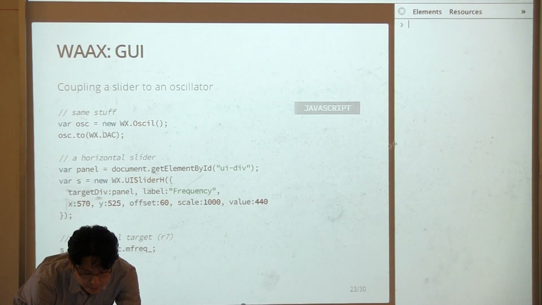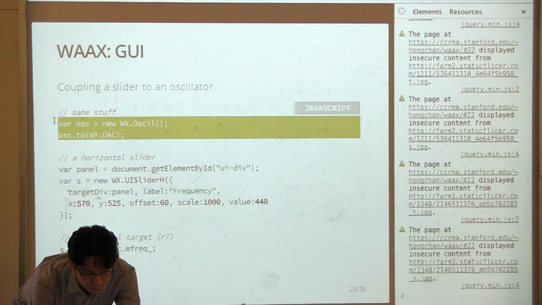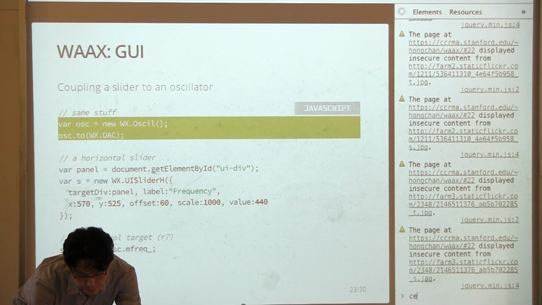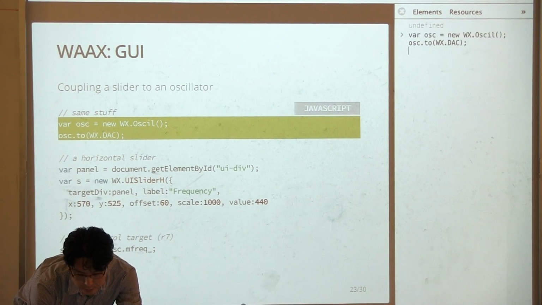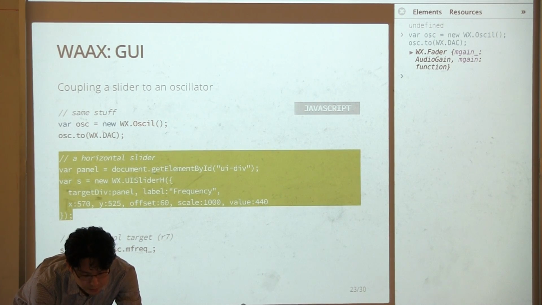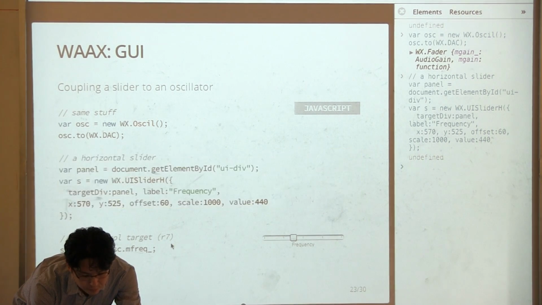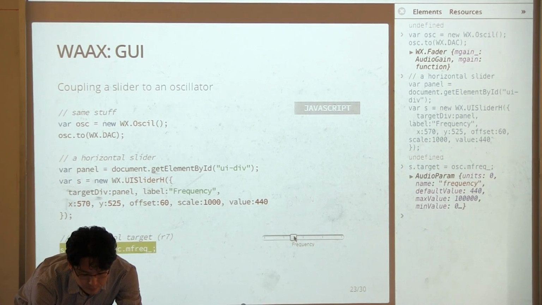So I have some GUI stuff. This is also interesting. I'm going to build the audio graph first. Clear. So you can hear that. And here's a horizontal slider, and it's just over here. Then you can make a connection from the slider to the oscillator. And it's done.